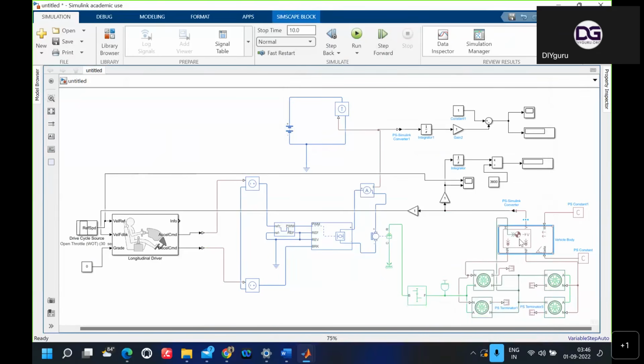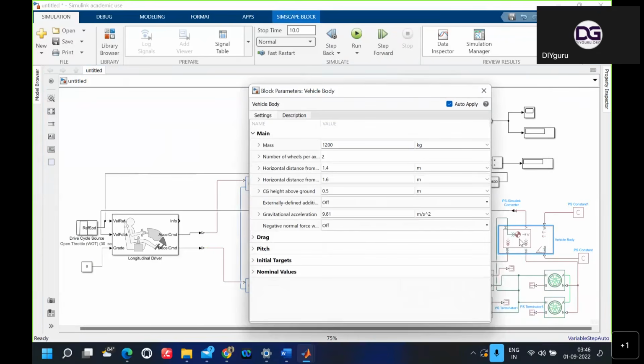Now come to the vehicle body part. For the vehicle body part, the vehicle weight is 1470 kilograms. Number of wheels per axle, two: two wheels in the front axle, two wheels in the rear axle. Horizontal distance 1.4, these things remain the same. Gravitational force is the same.